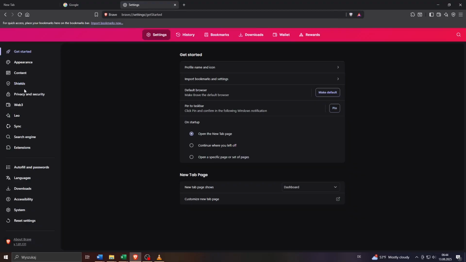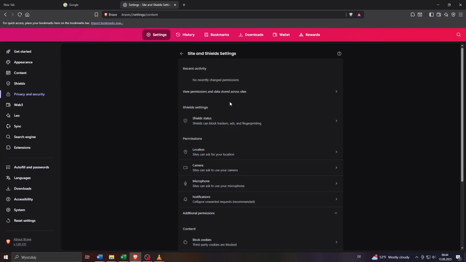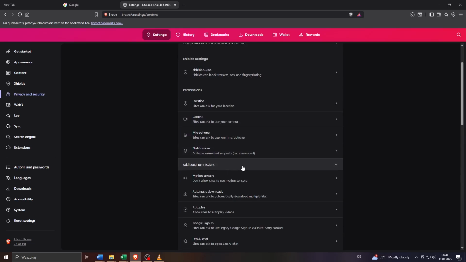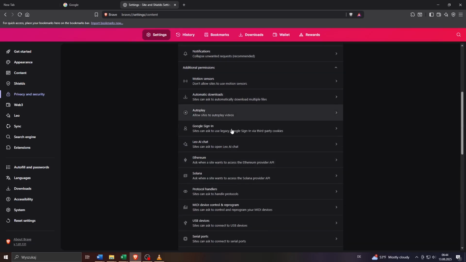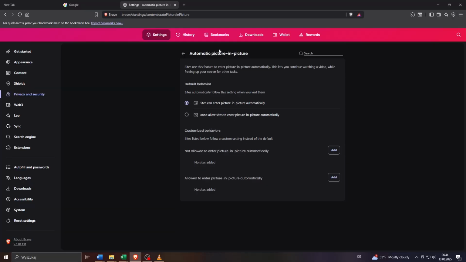Head over to Privacy and Security here in your left panel inside your browser settings. After that, click into Site and Shield Settings here. Click into this feature here under Additional Permissions to expand this menu. And here inside the menu, scroll all the way down till you get to the Automatic Picture-in-Picture feature. As you can see, it is set on automatic by default, so sites can enter that picture-in-picture mode automatically without asking for permission. So click into it to disable this feature by selecting Don't allow sites to enter picture-in-picture automatically.